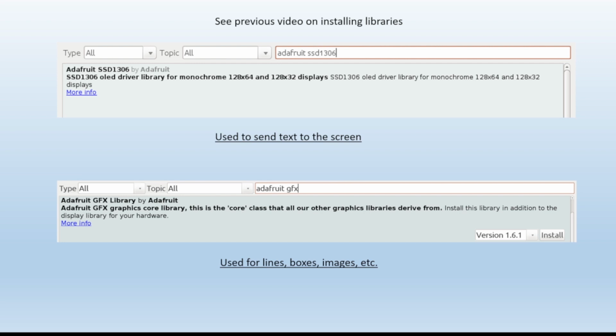And they also produce a GFX library, a graphics library, and if you add that into your code, it allows you to do various drawing of lines, boxes and shapes and so on, import bitmap images. So we have to install these two into the IDE before we do any other coding.